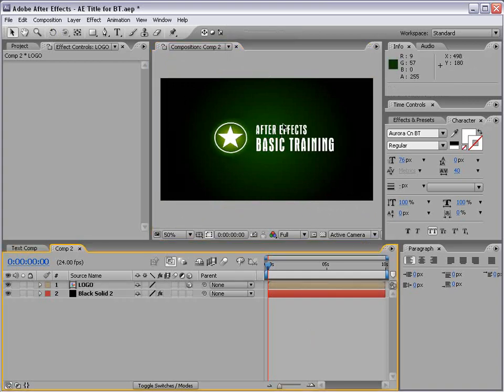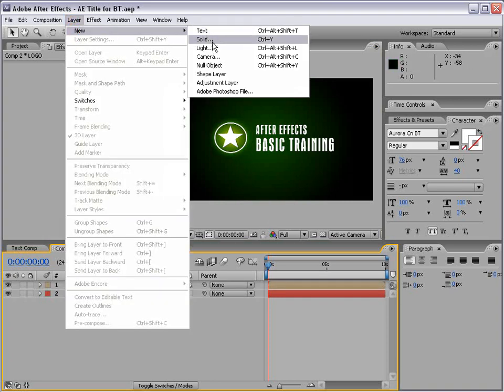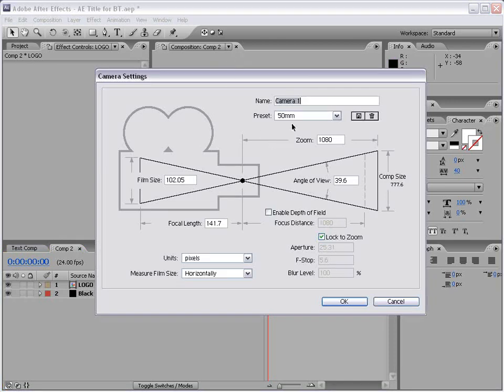Now I'm going to create a new 3D camera. So I'm going to choose Layer, New, Camera. And I'm going to use the 50mm preset. The 50 and 35 are usually good places to start.